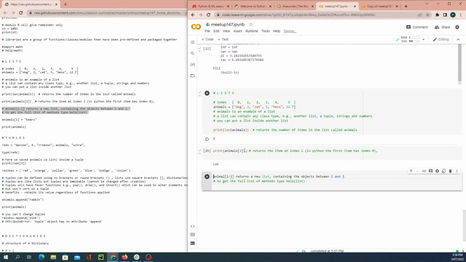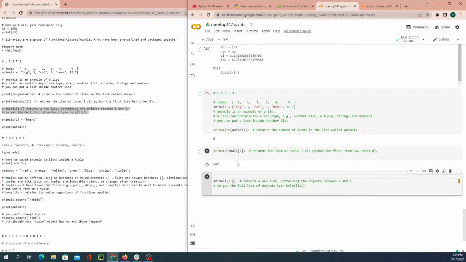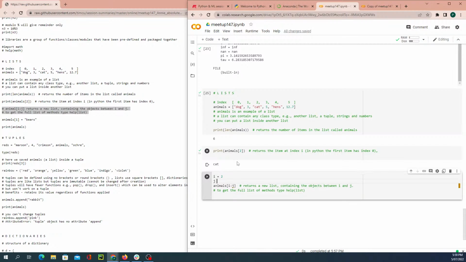Okay, we're using our slice here. So animals ij returns a new list, and I'm going to call it animals ij, containing the objects all between i and j. Alright, well in that case we better give i and j some values. So let's say i equals 2 and j equals 4.